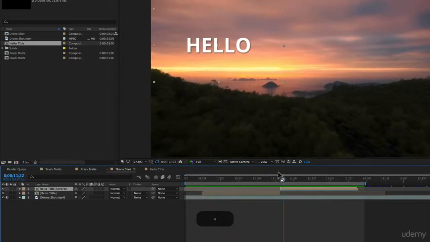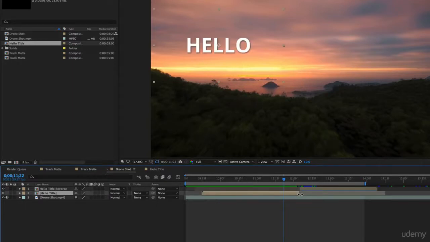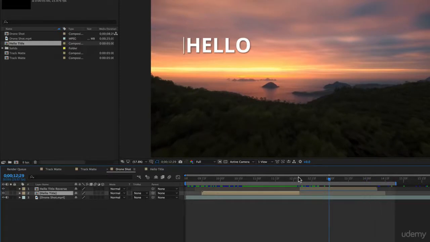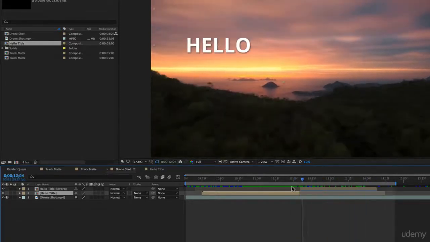If I wanted to extend this, I can just move this out to the right, extend this right here until it meets up, and now we have a longer pause before the animation starts.